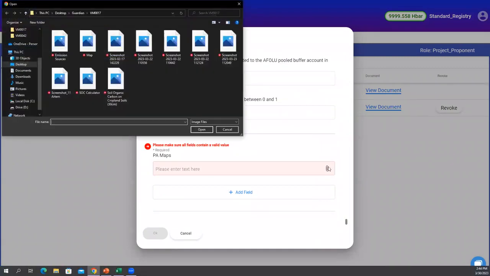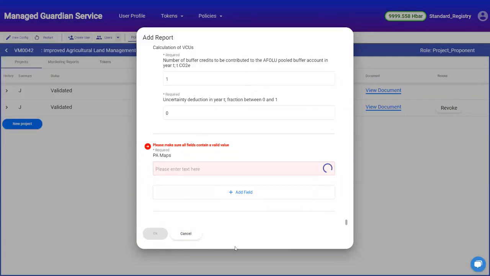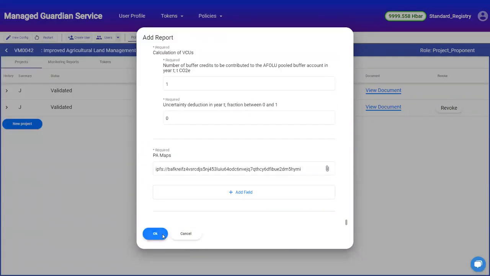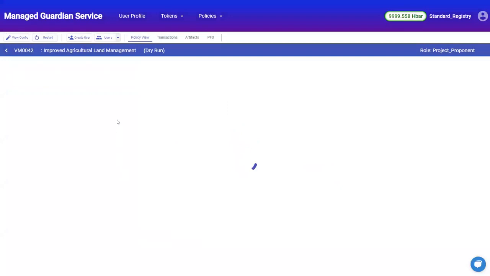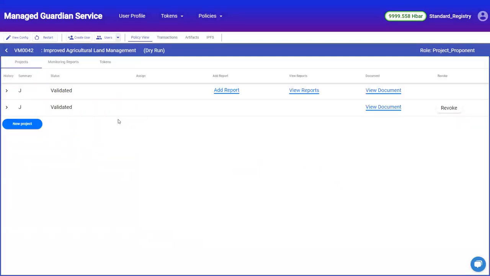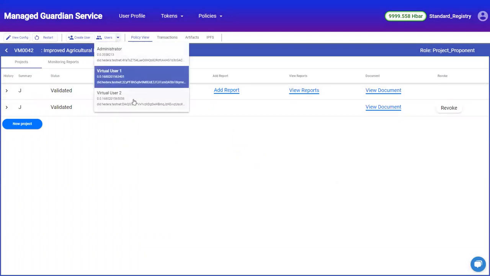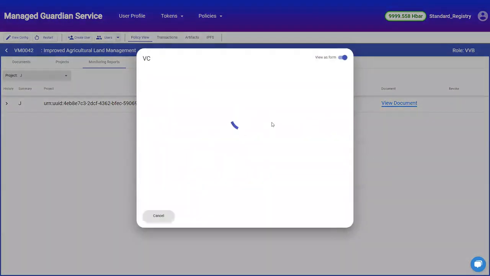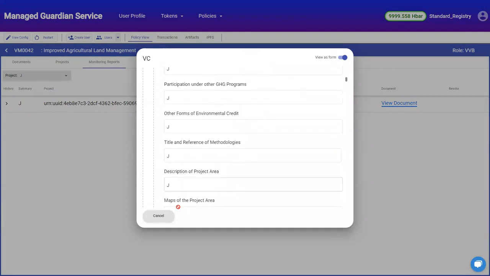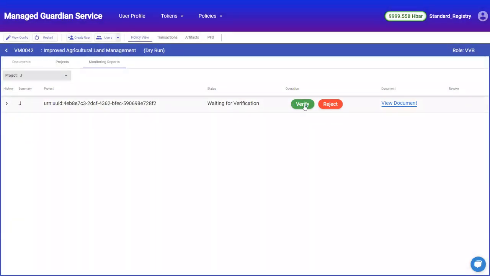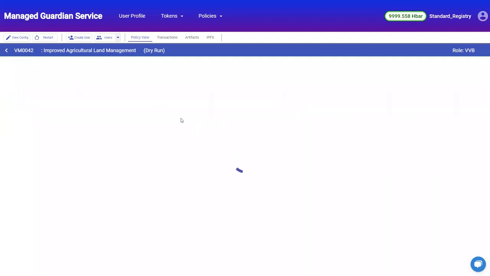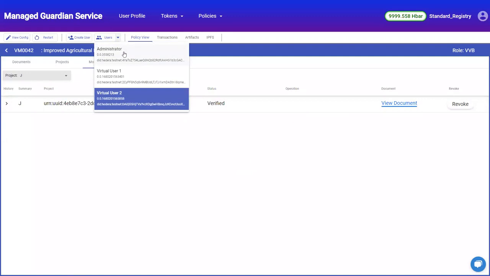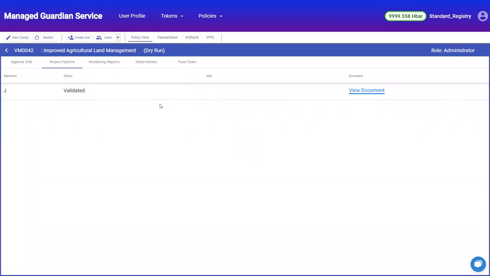And you got to update your map. Click OK. And then we'll go back to our VVB. They'll look over the monitoring report. They could see everything that was updated if it looks correct. Then they could click verify. If it didn't look right, they could click reject. And now the status is verified, so we can go back to our standard registry.